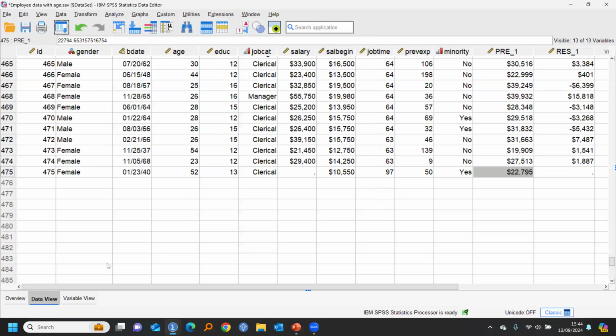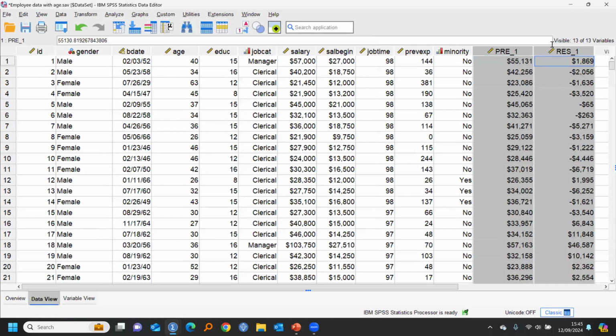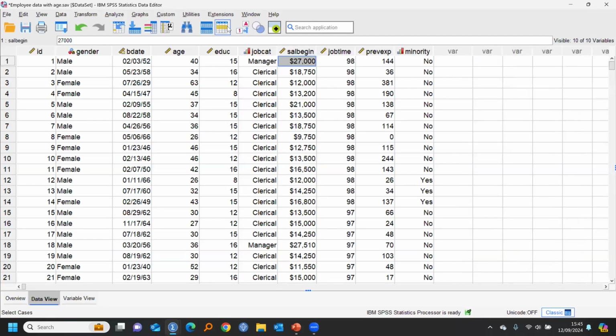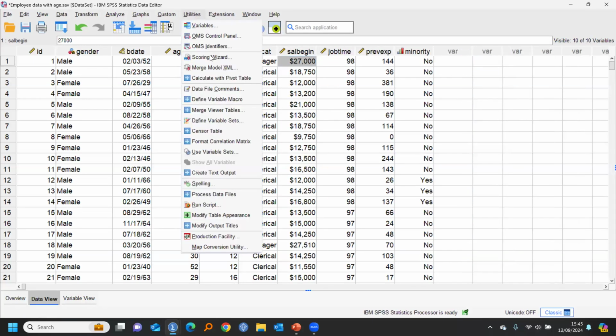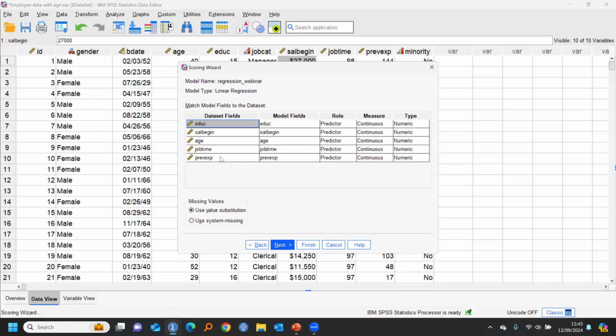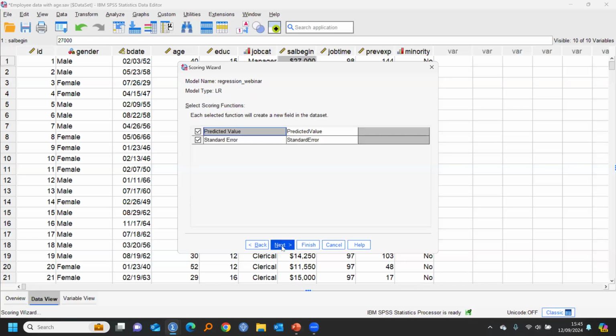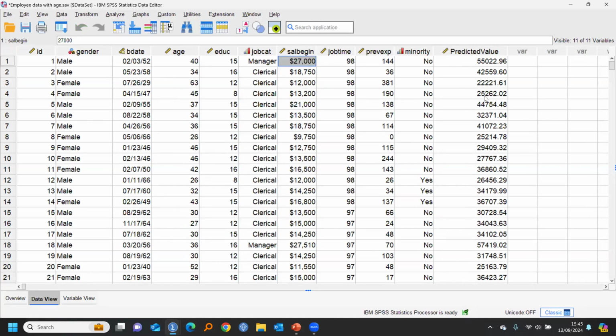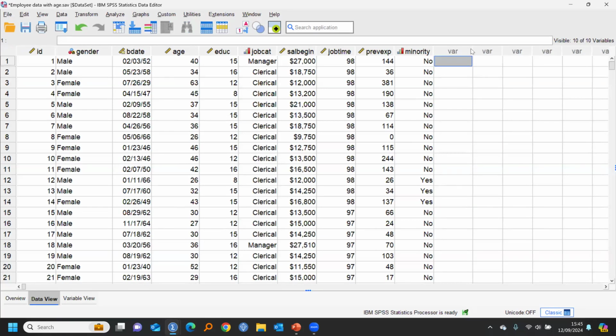And then I'm just going to delete these values here so it makes it nice and easy to understand. If I go back and delete this salary field completely, and imagine it's a brand new data set, I could go to utilities, go to scoring wizard and call up my regression webinar model that I just exported. It matches the fields. And I could say, okay, show me the predicted values. And it will score the data set with the predicted values again. And that's how we can save the model away and apply it to a new data set.